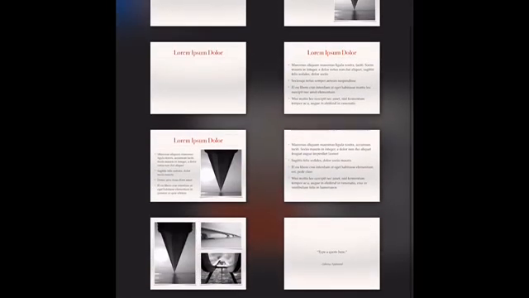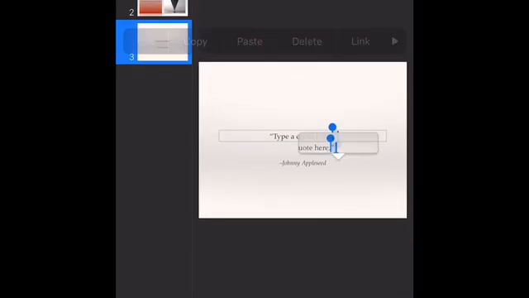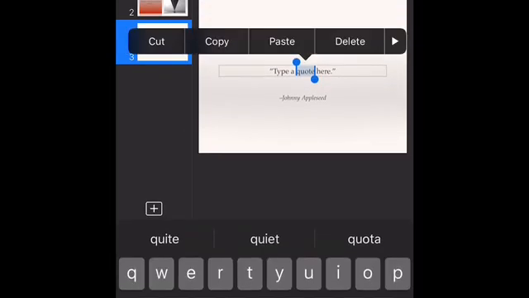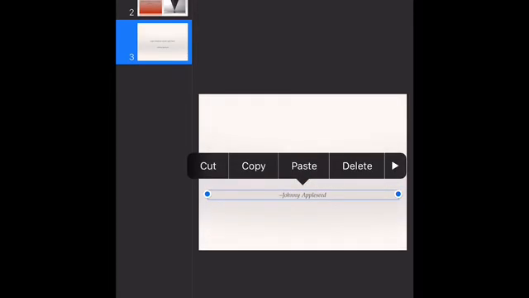So now we're going to add another slide, and I guess we'll do the quote slide that's right here at the bottom. So it says type a quote here, and then it says Johnny Appleseed. So you type whatever quote that you would like. You have to erase that, of course. You will type the quote that you want here. And then at the bottom below it, where it says Johnny Appleseed, you will obviously change that to whoever the quote was said by.